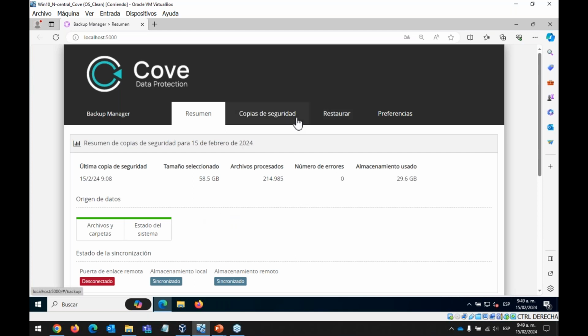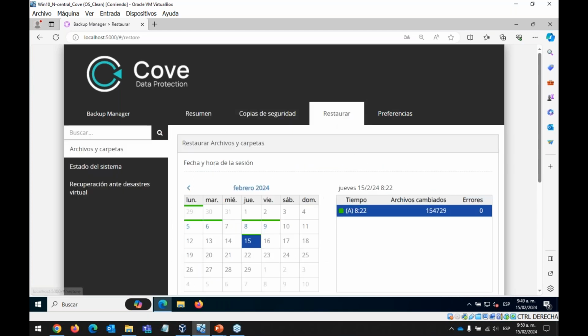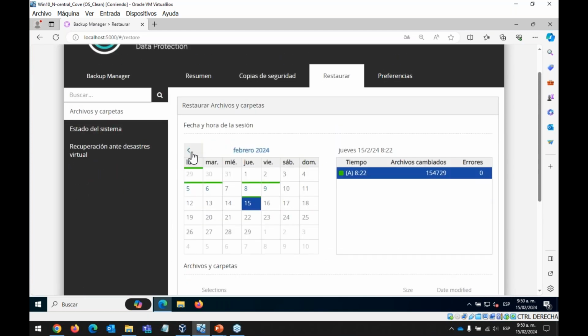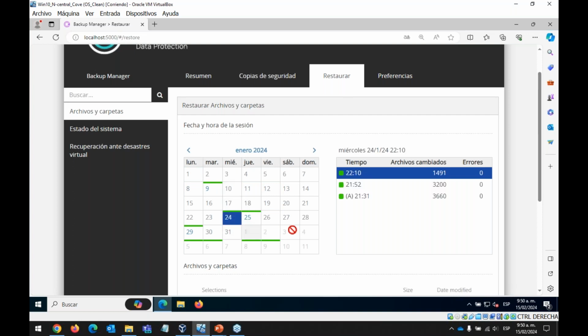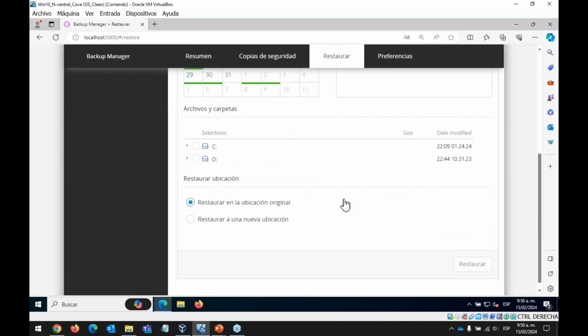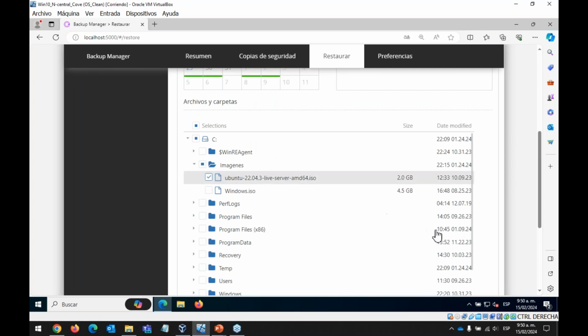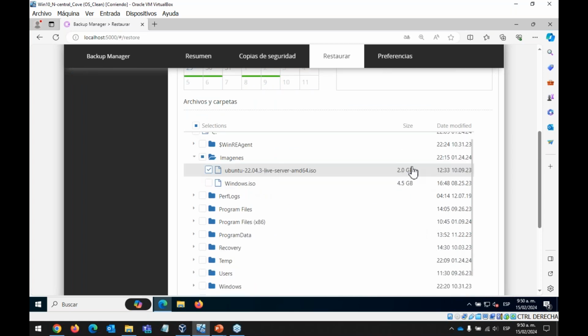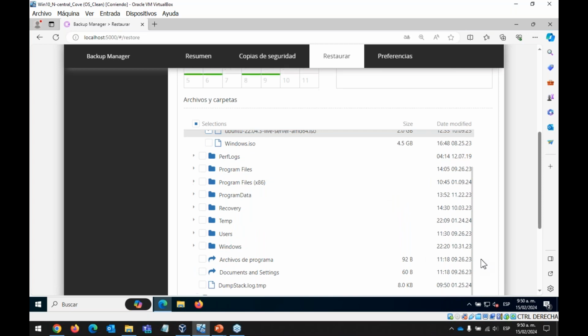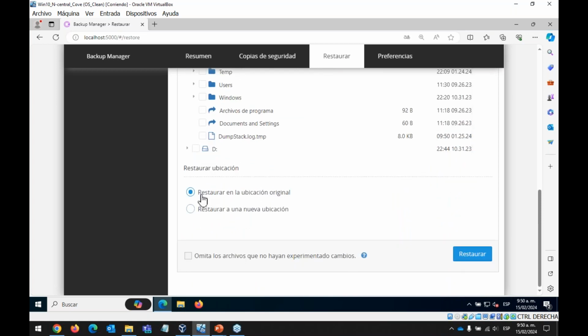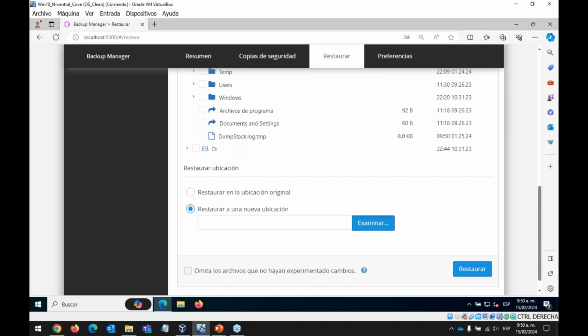Okay, that's it. And then in the restore tab, you select your desired restore point. Then you can select the file that you want to restore, maybe this one, the 2GX file. Then you can restore it in the original location, or you can select a new location.